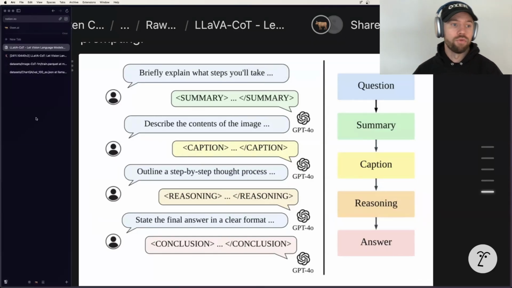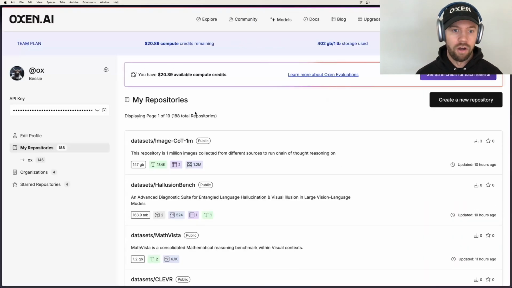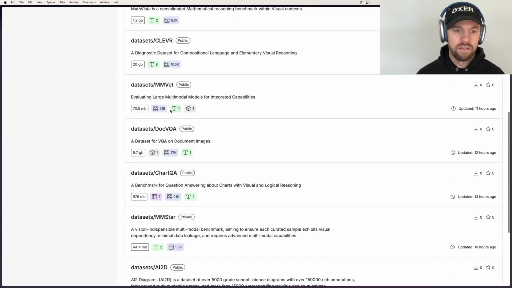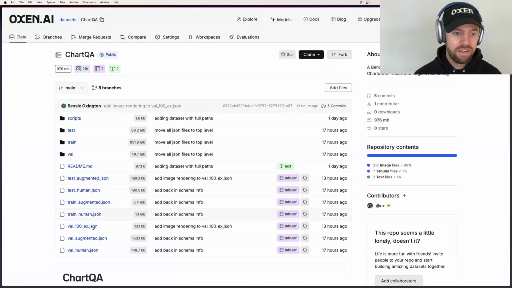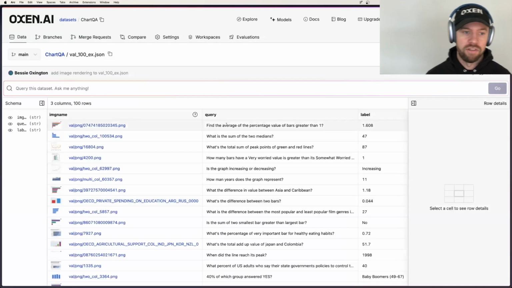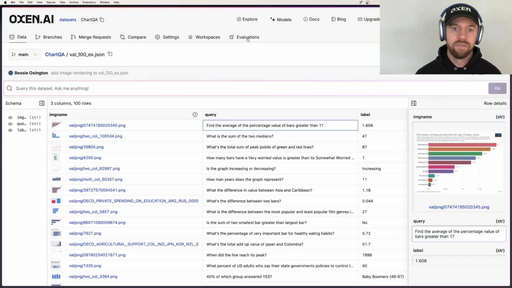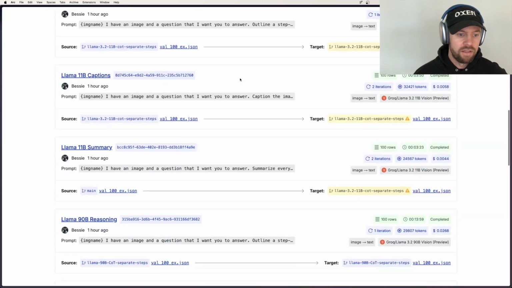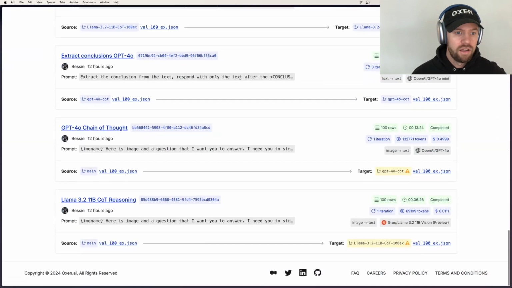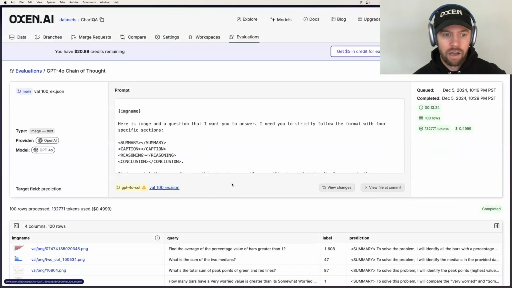And actually had pretty good luck with that using GPT-4o. So let's see, this is me putting in all the different data sets last night, but here's the ChartQA data set. And I took just 100 examples here just to prompt engineer my way through these steps and see how well it would work. And I have a bunch of different experiments that I did here, but let me start at the GPT-4o chain of thought so you guys can see the outputs here.